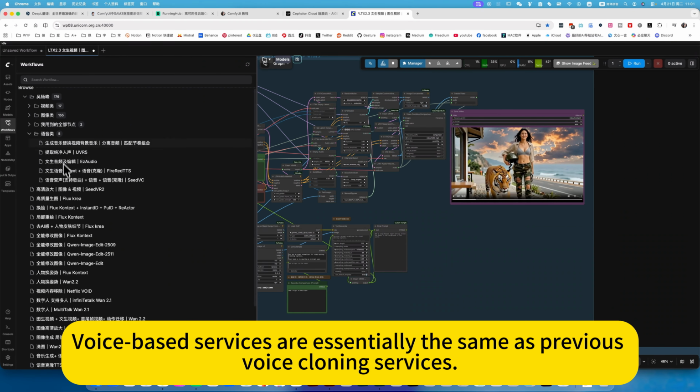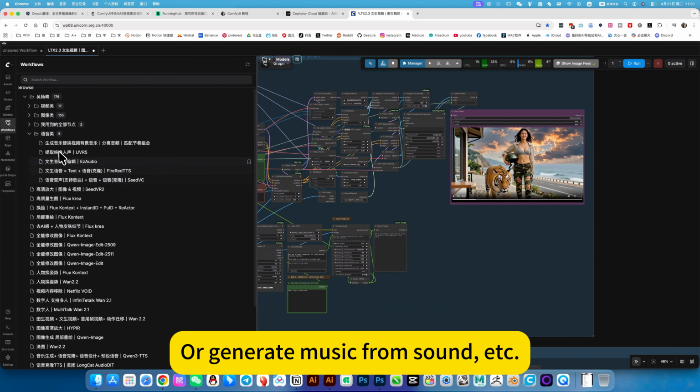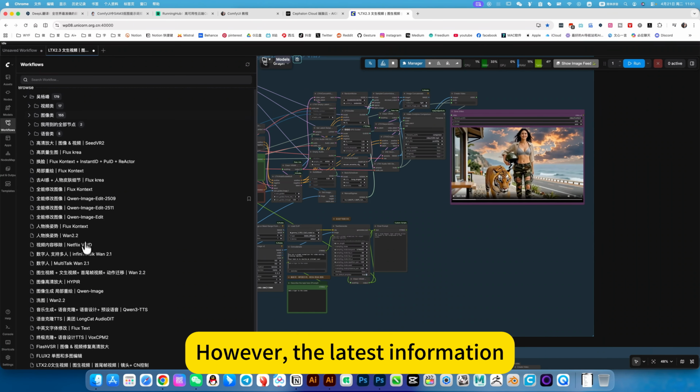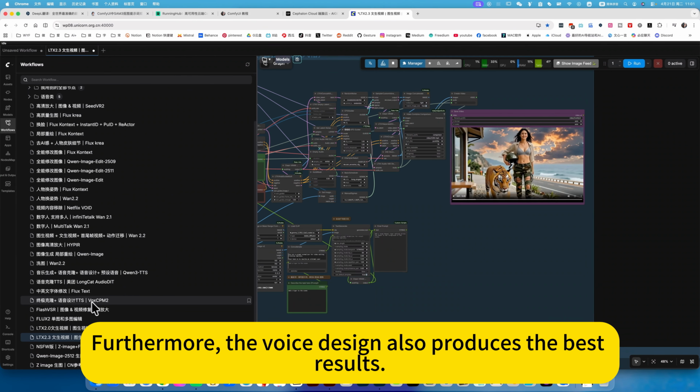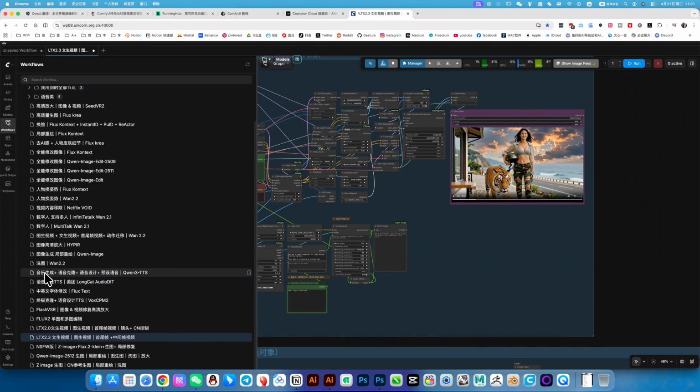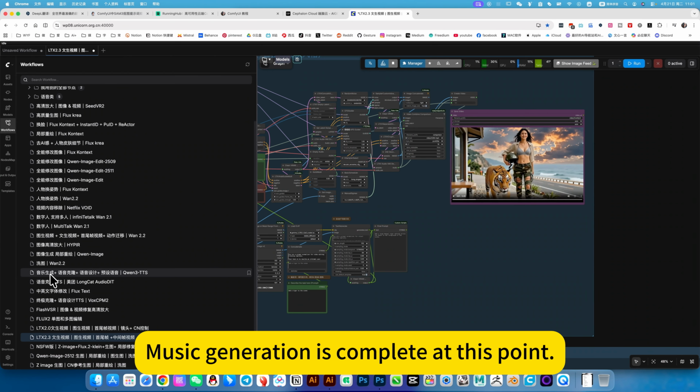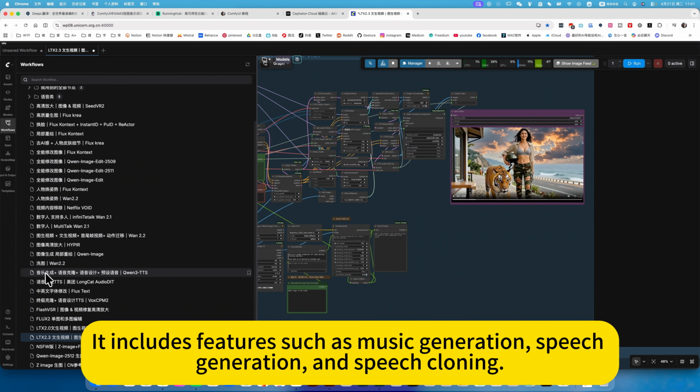Voice-based services are essentially the same as the previous voice cloning services. However, the latest voice cloning is the intermediate level of this technology, and its effect is the best. Furthermore, the voice design also produces the best results. Music generation is complete at this point. It includes features such as music generation, speech generation, and speech cloning.